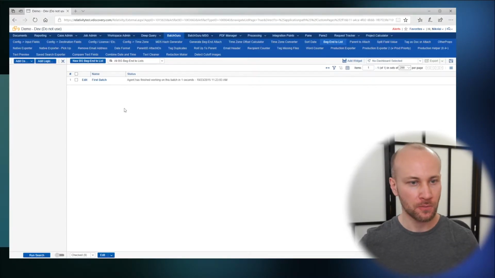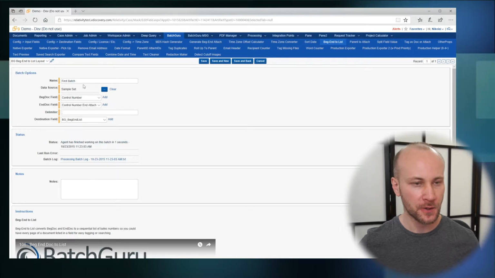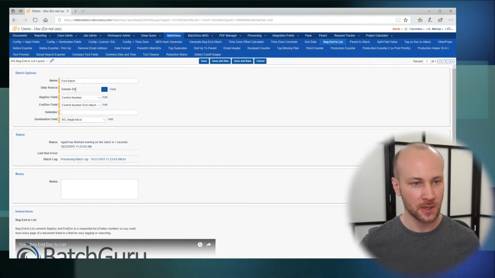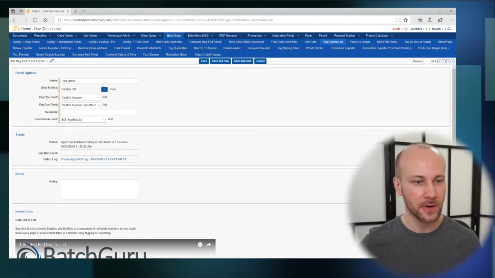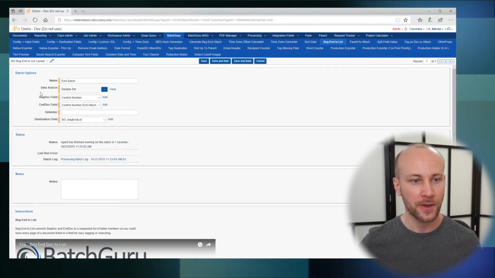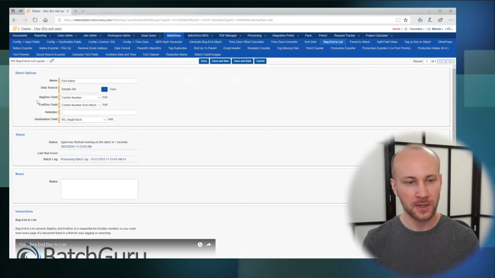We'll go to a BatchGuru batch, click on Edit, and see how we need to configure it. We'll give it a name so we can find it later. We'll specify a saved search of the documents we want to run this tool on, and then we'll specify what our BegDoc and EndDoc fields are. Those are the fields we will use to calculate our list.